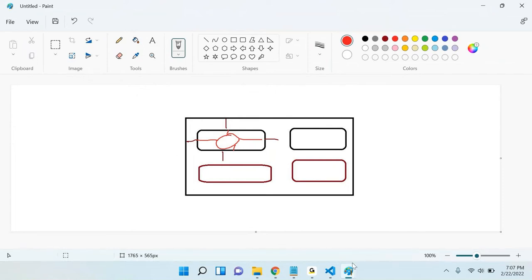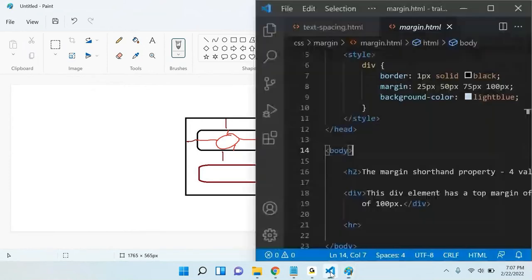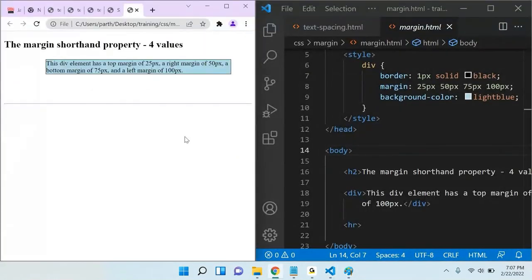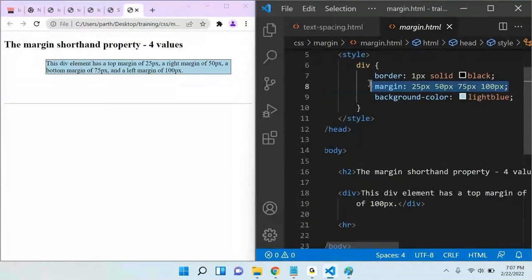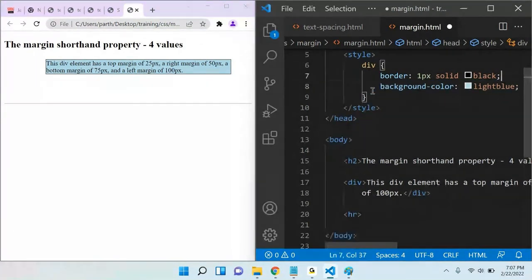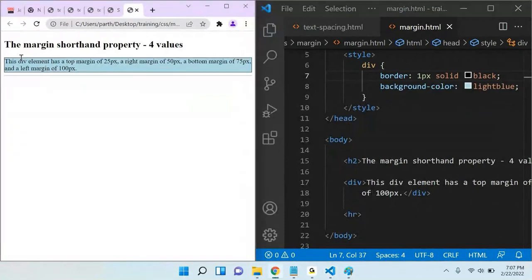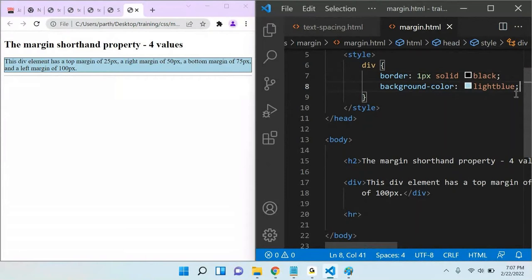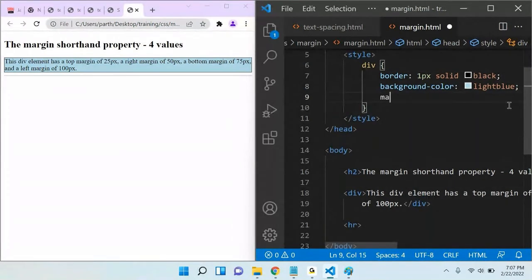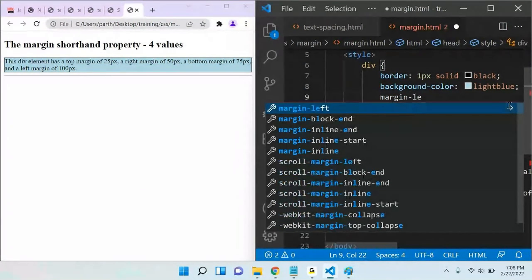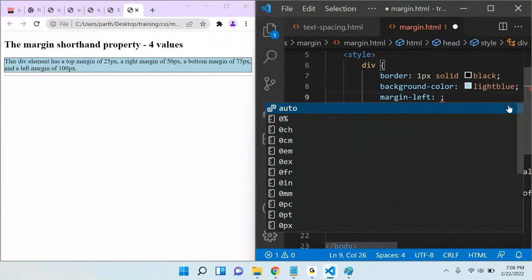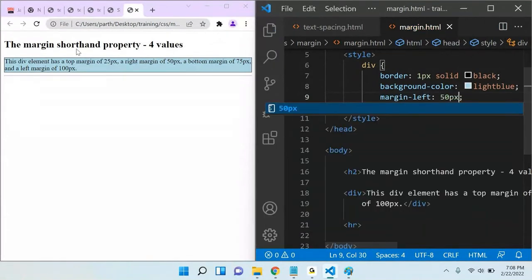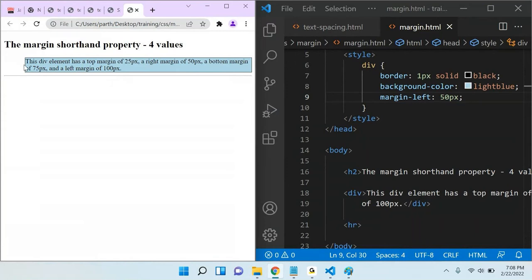The same way, suppose you want to set the margin of a div. How are you going to set that? Let me do one thing. You can see this is a div, I have no margin at all. Suppose I want to set the left margin. What are you going to write? I write margin left. I want to put 50 pixel. Refresh, and you can see it's giving 50 pixel from the left. Same way, I want to give margin right.